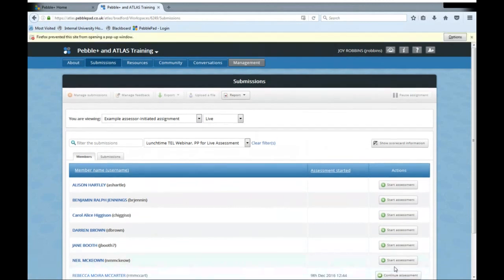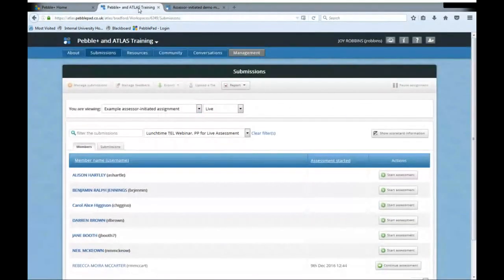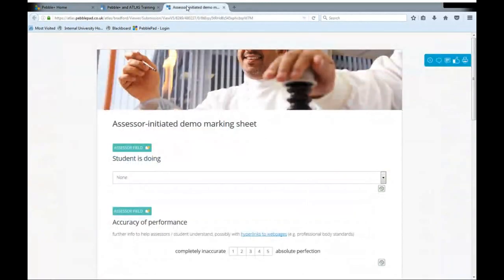What happens is that Firefox prevents a window from opening. Oh, Firefox, how we love you. So much like you're used to in PebblePad anyway, I've still got on the main tab my main Atlas workspace, and then the next tab over, this is the assessment for Beck.